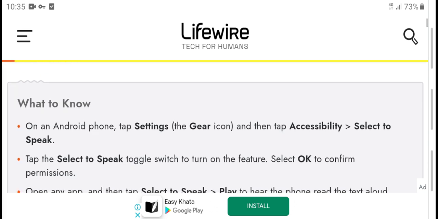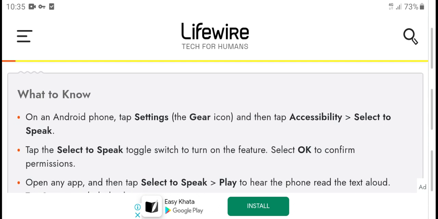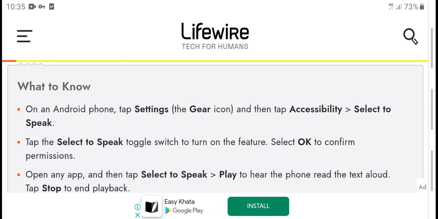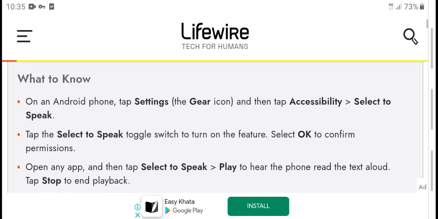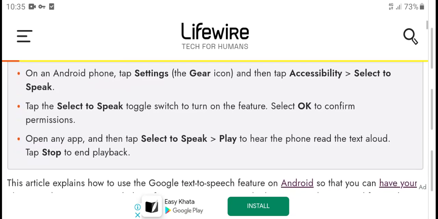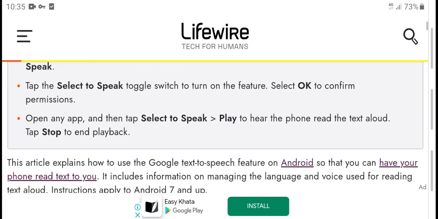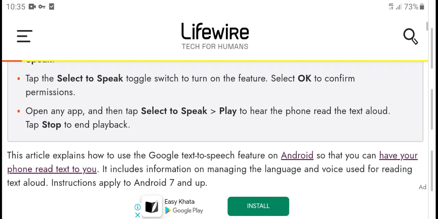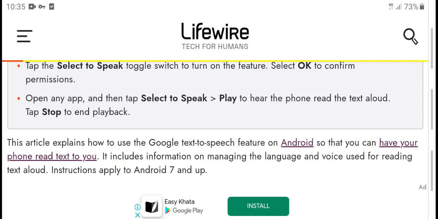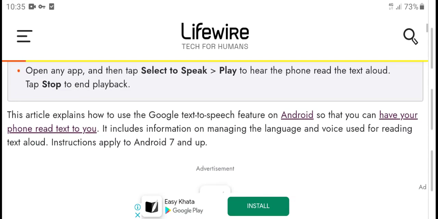Tap Settings, the grid icon, and then Accessibility. Select Select to Speak, then turn on the feature, select OK, and confirm permission. Open any app and then select the speak icon. Tap Play here, and the phone reads the text around it. Tap Stop to end playback.